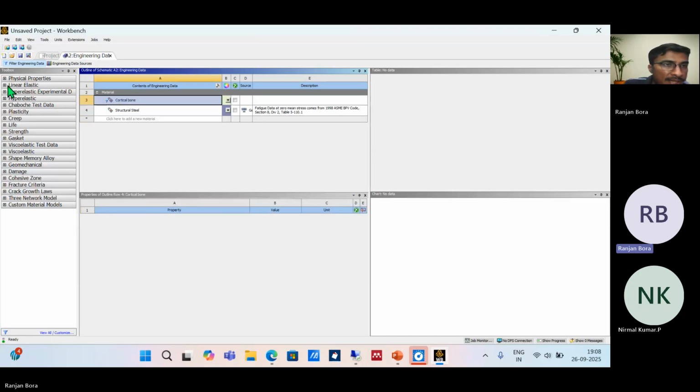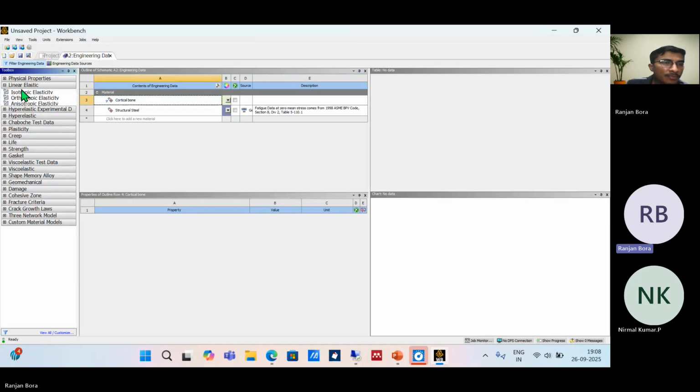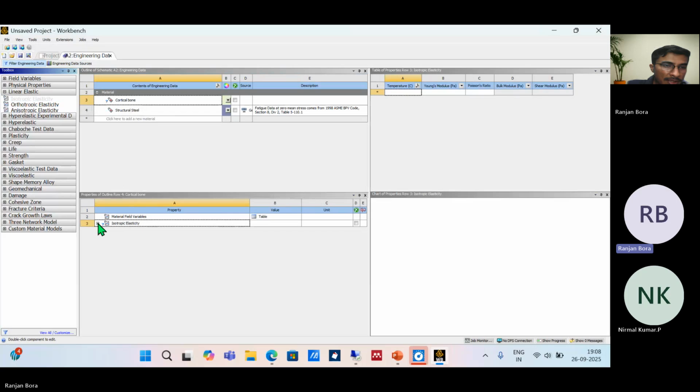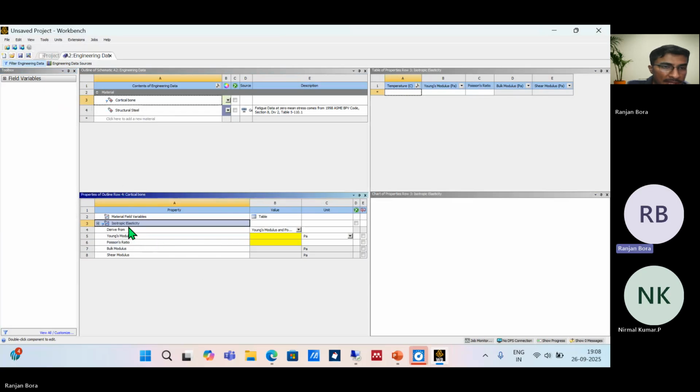And then on the left side, if we expand these properties, you can see the properties we can assign, like isotropic elasticity, orthotropic, or anisotropic. Cortical bone we will model as an isotropic material. Here in the isotropic elasticity, we need to define the Young's modulus and the Poisson's ratio.